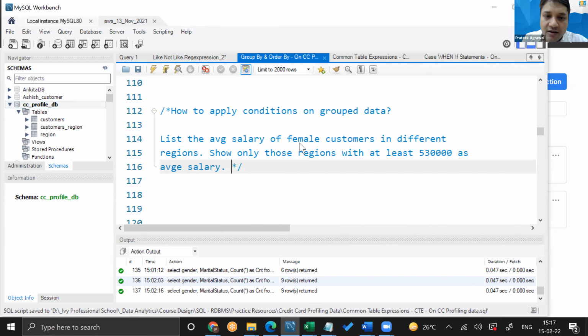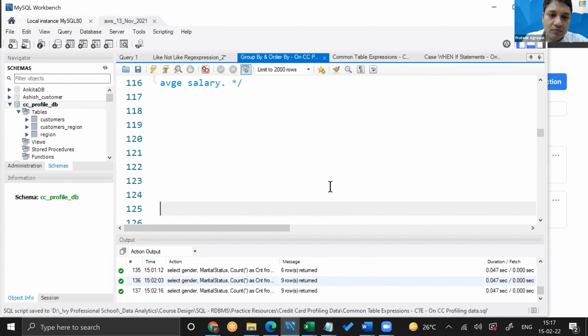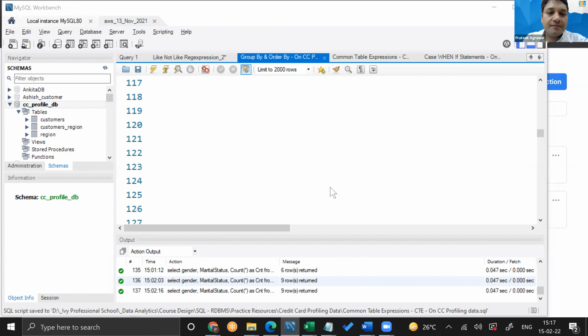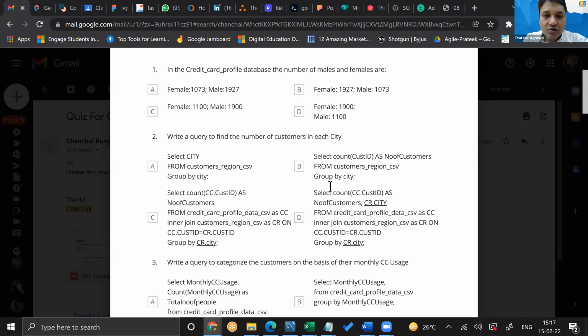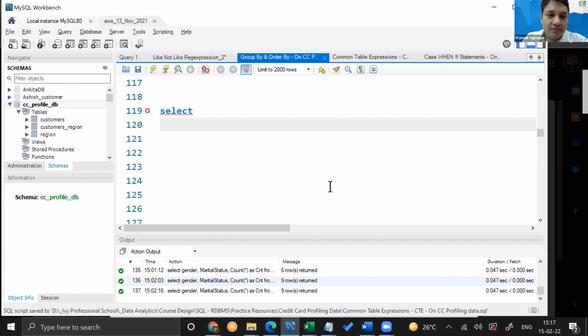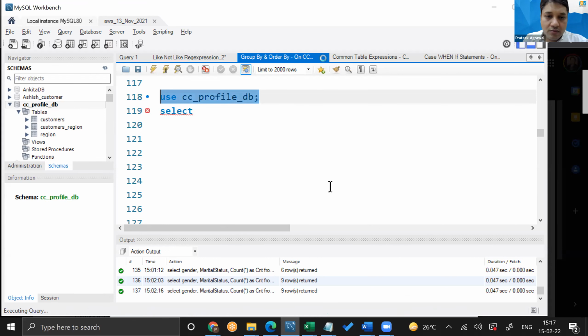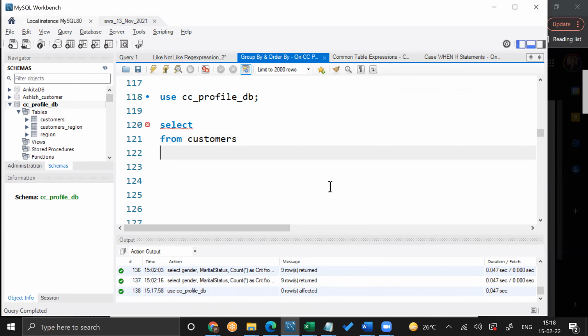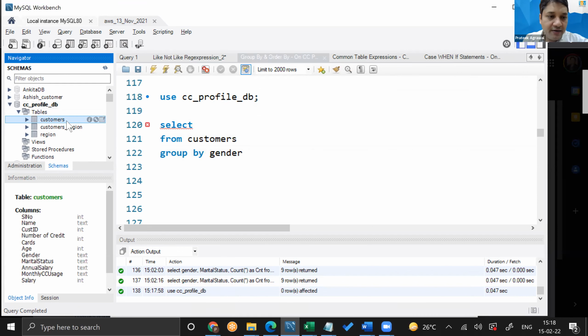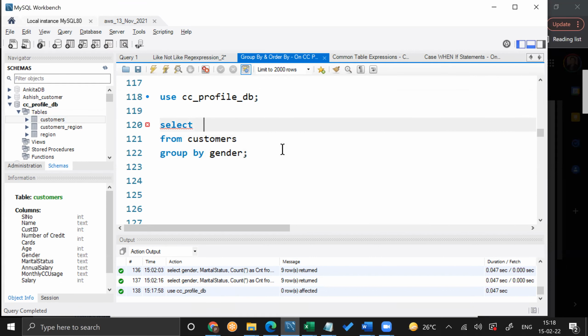So here, if I run this statement, which says list the number of females and males, I just want to make sure of something. If you notice, there is a column called gender here, in the customers table. So you group the data by gender, right. I have just checked.